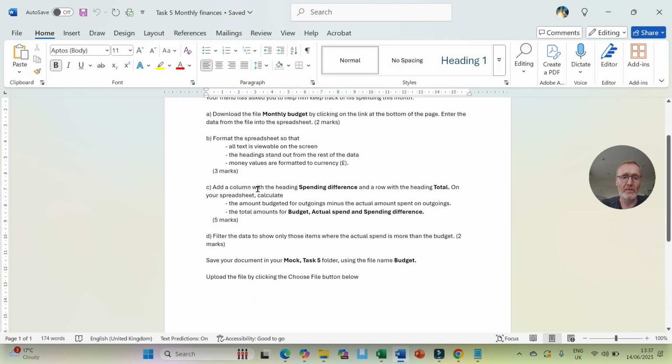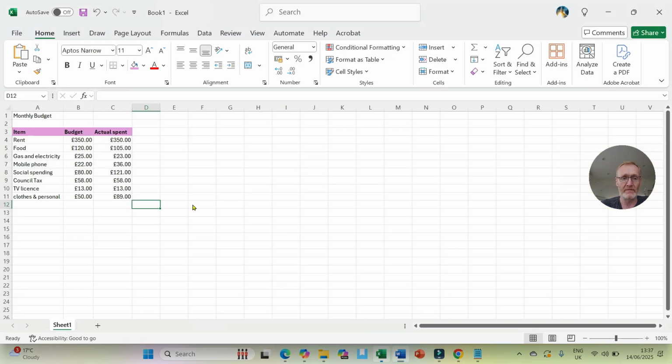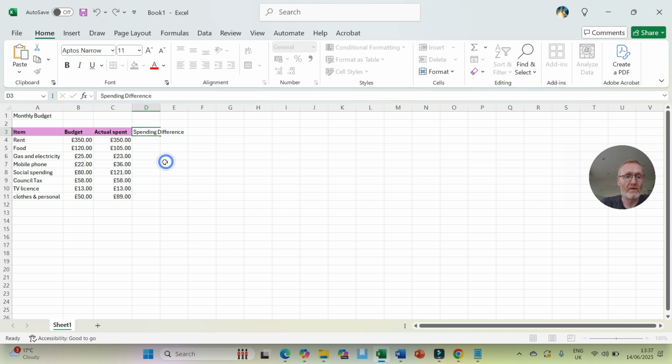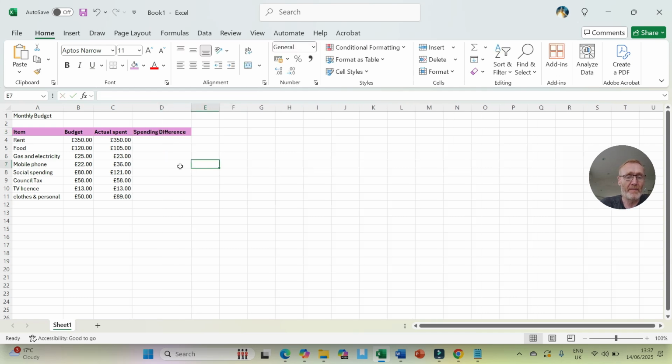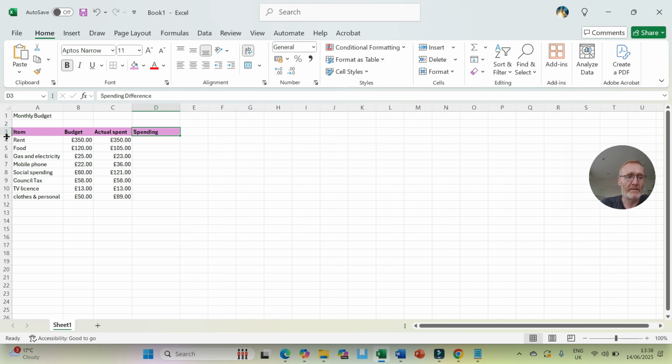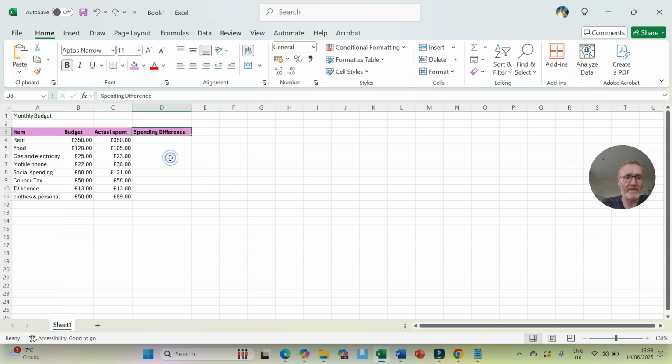So add a column with the heading spending difference. That's a column with the heading spending difference. Okay, so let's put that in there. Difference. Okay, and I can make that a little bit bigger. If I wanted to wrap the text, what I could do is I could just go up to this icon here, wrap the text, but I think for your exam you don't need to do that, just get that information in.